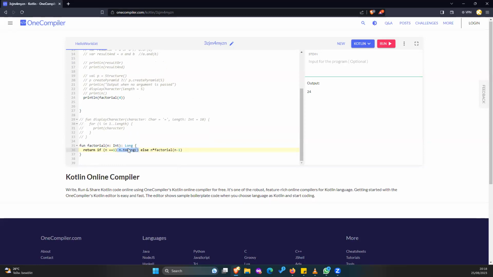So when we put in 4, 4 is not equal to 1, so it doesn't do this. It comes down here. So this now becomes 4 times, and then it calls this function again, because this is a function. So it does this again. So we have 4 times factorial of, here is 4, 4 minus 1, which is what? 3. So we are passing 3 again.